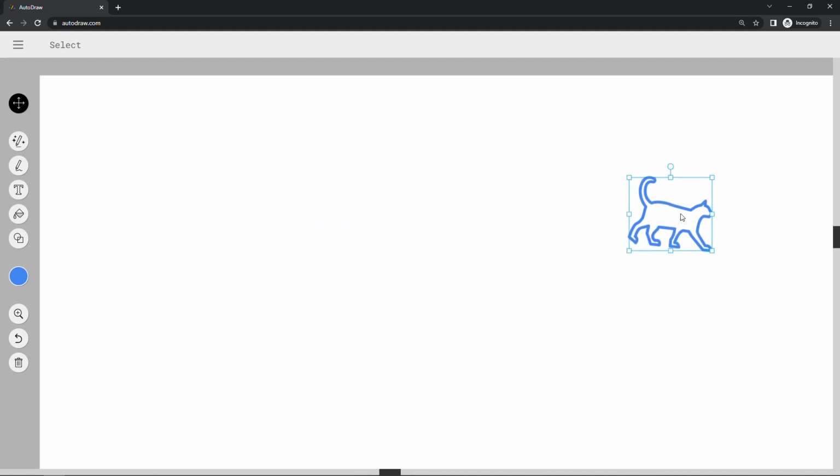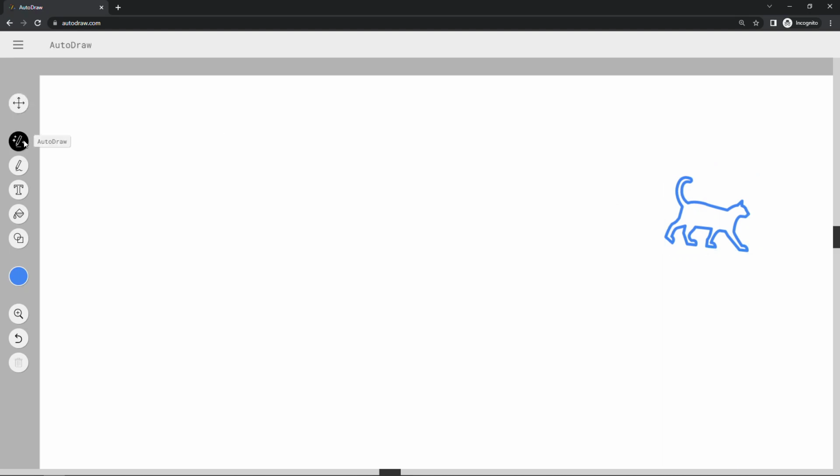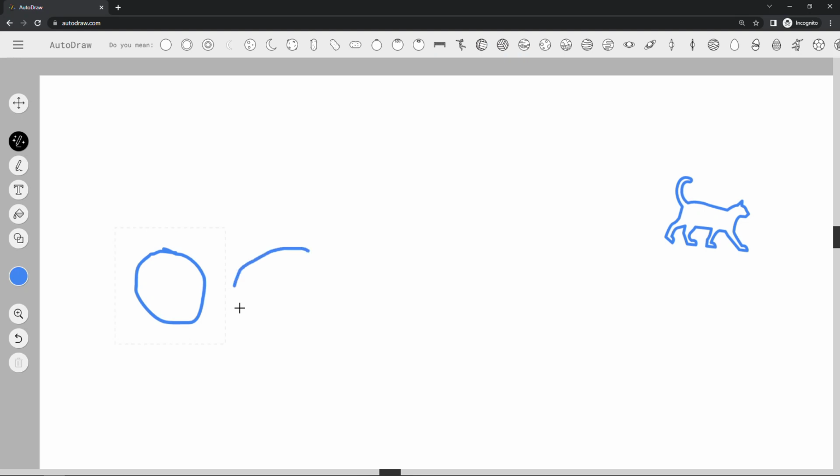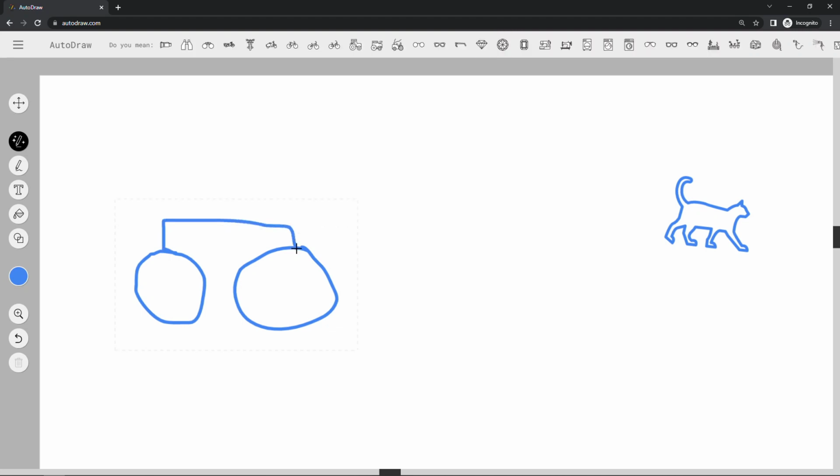I'll just move this one over to the side here, and continue on with our masterpiece. Let's do a bicycle next. So a couple of wheels. I'm seeing sunglasses up here on the top, but that's not what we want. Let's go ahead and connect these together. There we go. We've got bicycles here.